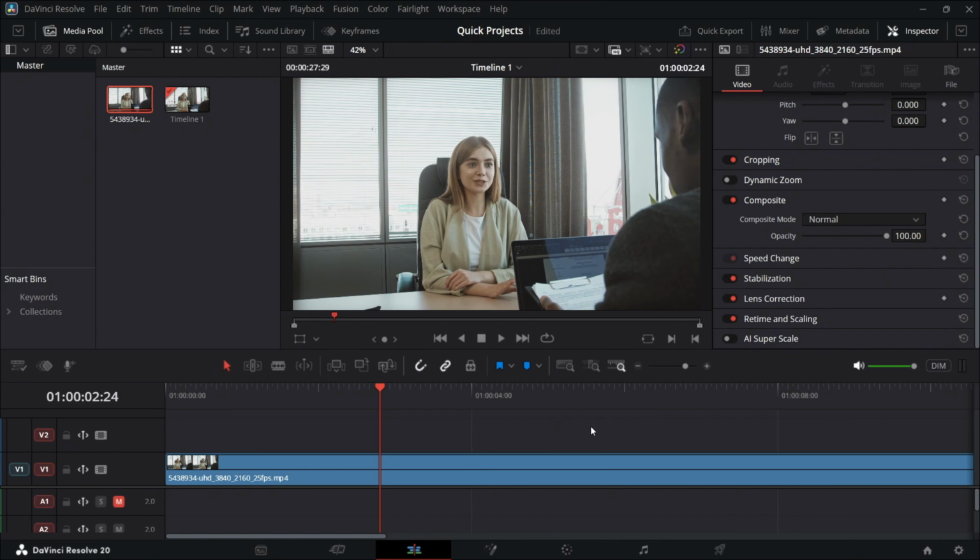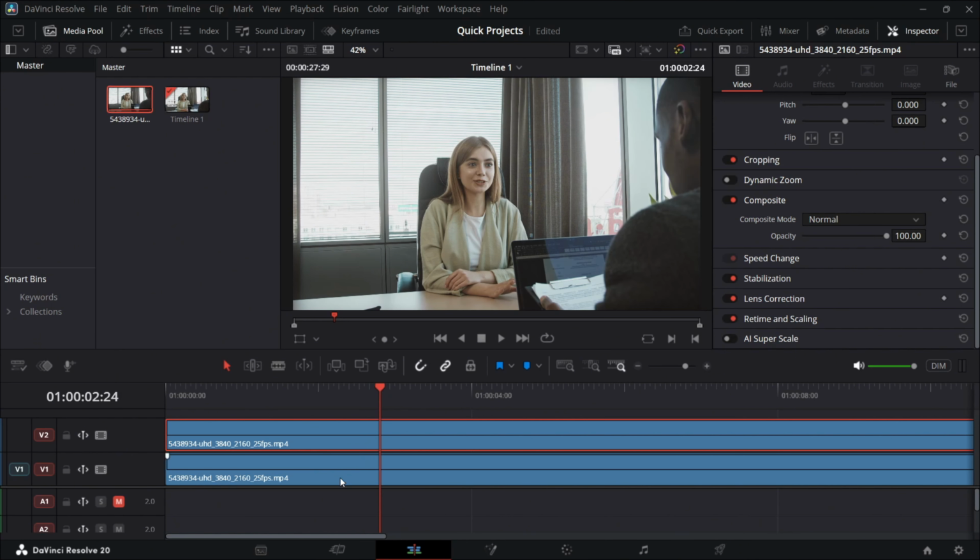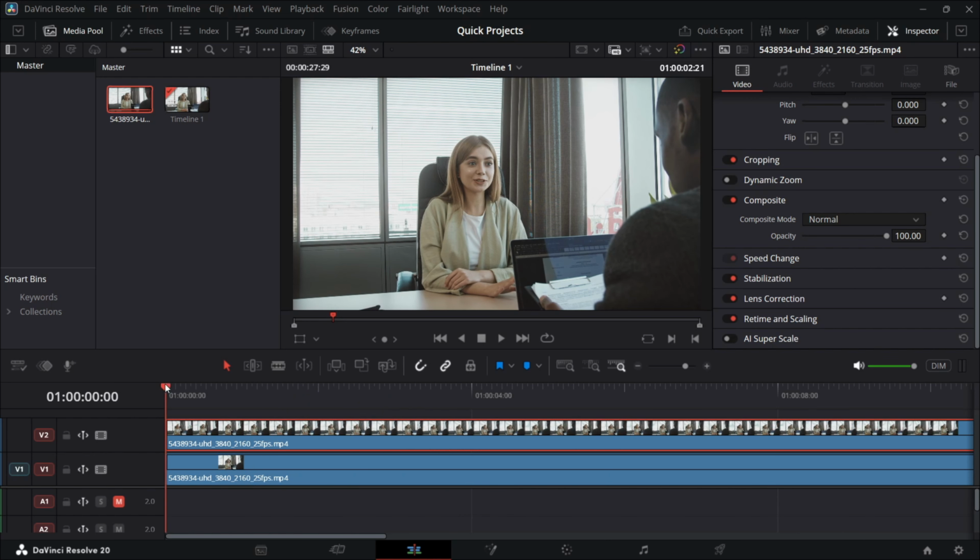To do so quickly, all you have to do is hold Alt, hold left click, and drag your clip one layer above. So now we have two clips on our timeline, one of them being the duplicate.